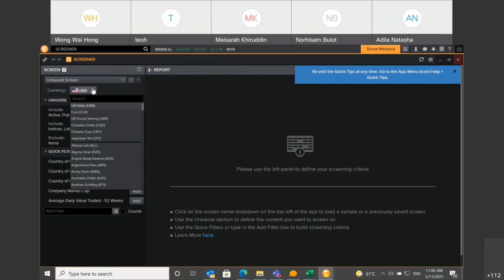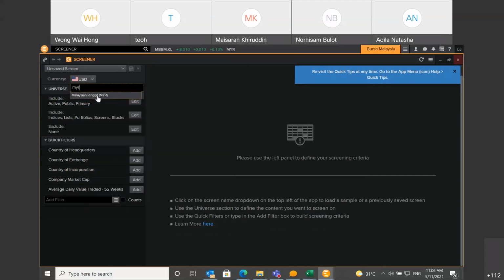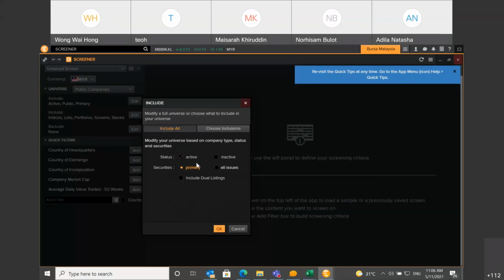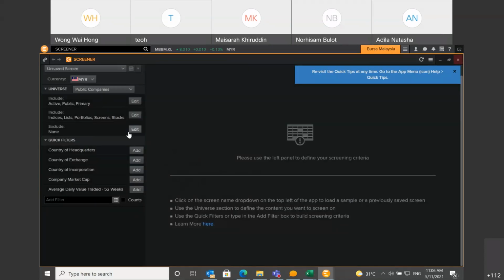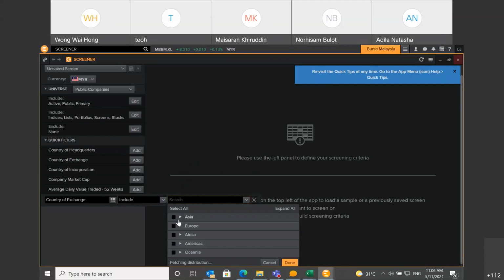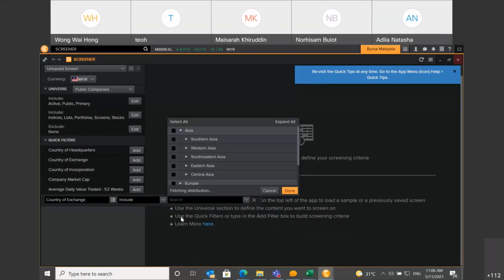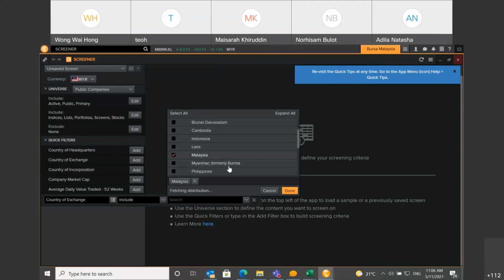You can come here. I can just change the currency. First, the screening page, so you can just edit it here. I can include primary, dual listing, all this you can filter out, but keep it simple. I want to look into the country of exchange. You can go by selecting a region if you want to. Let's say Asia, I can zoom it down here, or you can type it out. But let me do the lazy way. I just scroll down here, Malaysia. I click done.